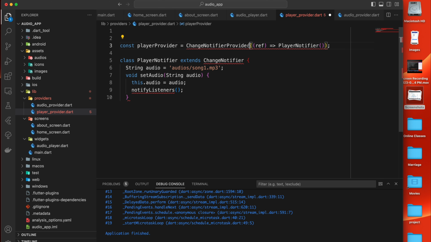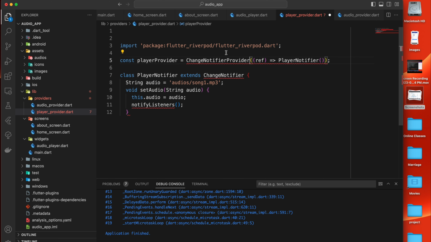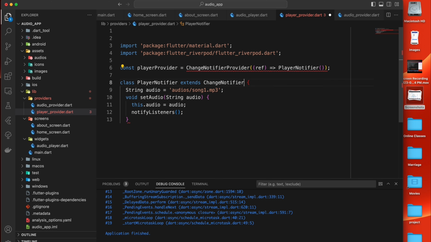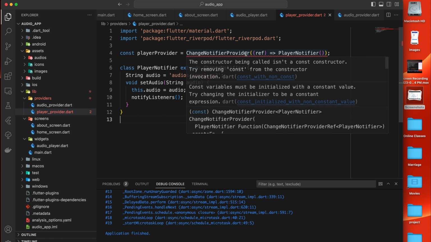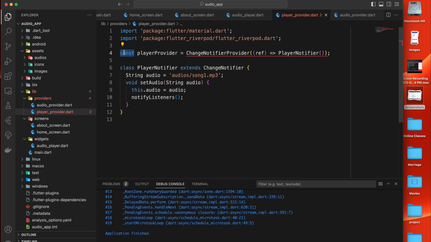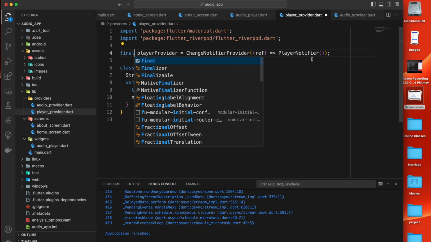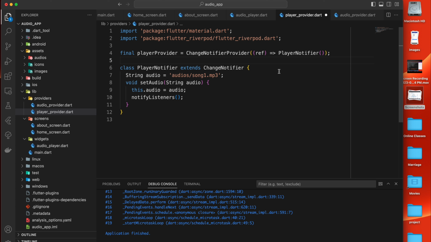So first thing we need to import the change provider options from this section, and also we get the change notifier options. These two things need to be imported here. After these things, what is the problem? I think we need to use the final keyword in this section, and after that we can resolve the problem. Okay, so this is the process to initiate our provider.